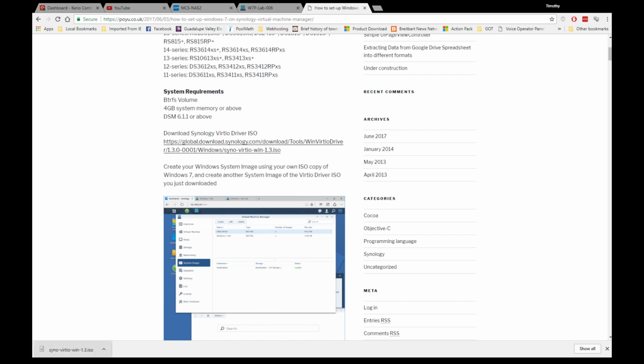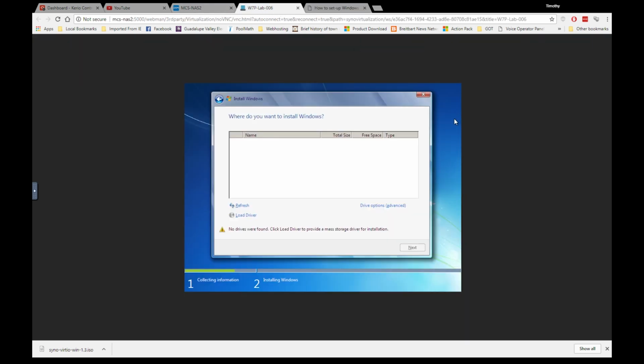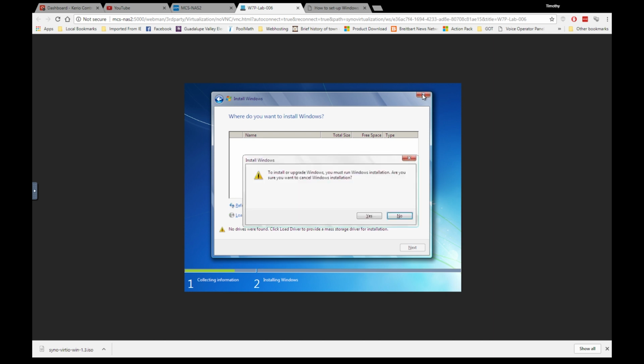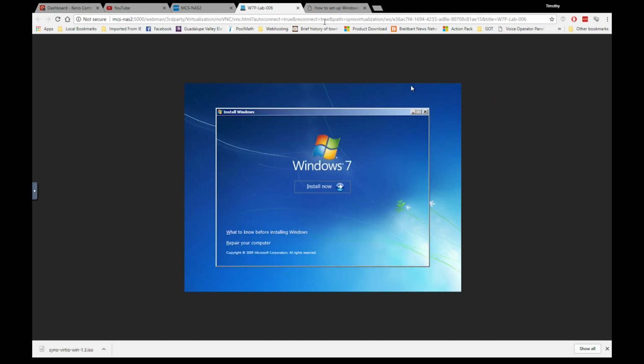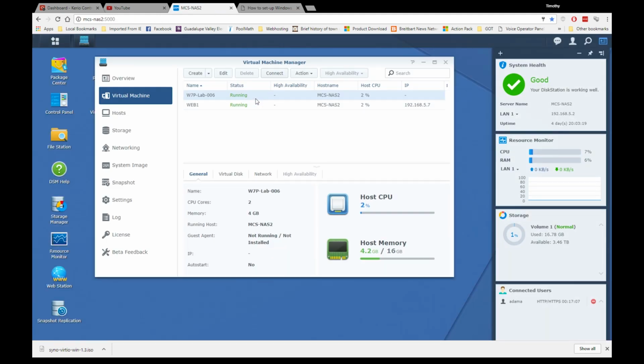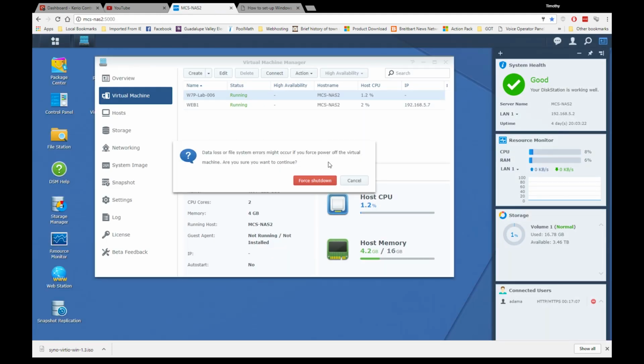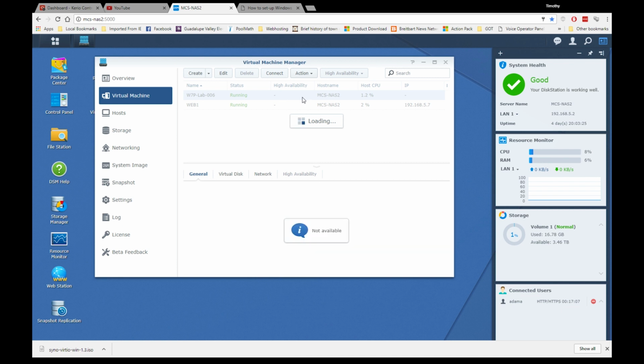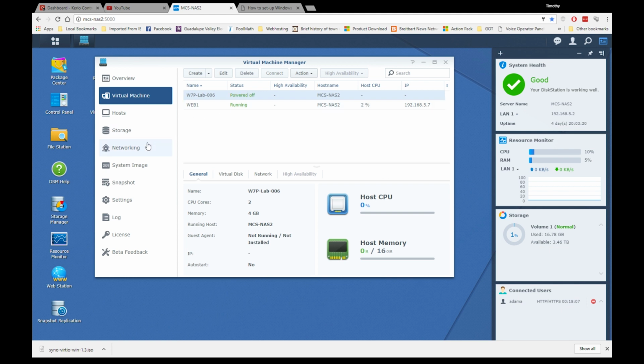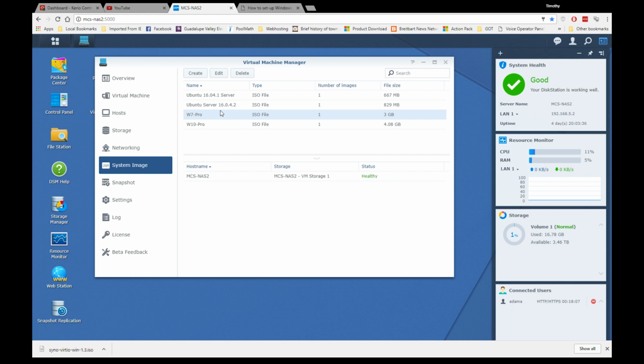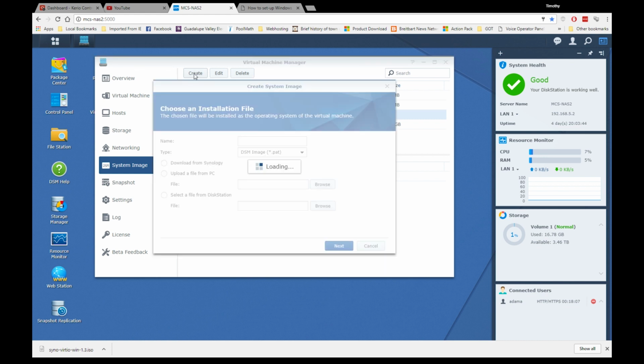I've downloaded that image, so now I'm going to go ahead and shut off this virtual machine. So I'm going to close that, and I'm going to come back here and see if I can force a shutdown of that Windows 7 virtual machine. And we'll let it do its thing. It says it's running. So let's, and now it shows it's powered off. So let's come back here to System Image, and we need to create an ISO. I'm assuming this is how we need to do it, so I'm going to tell it create.